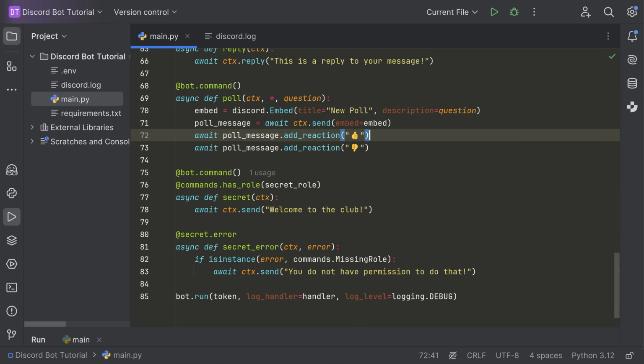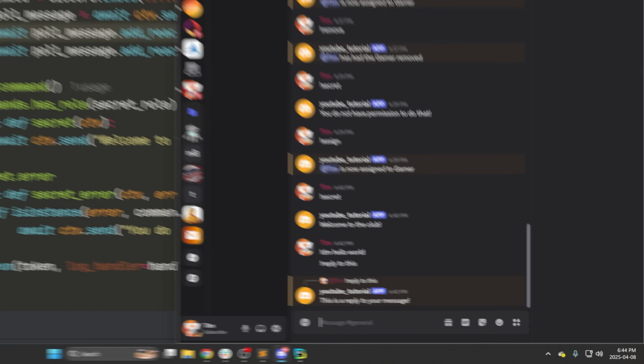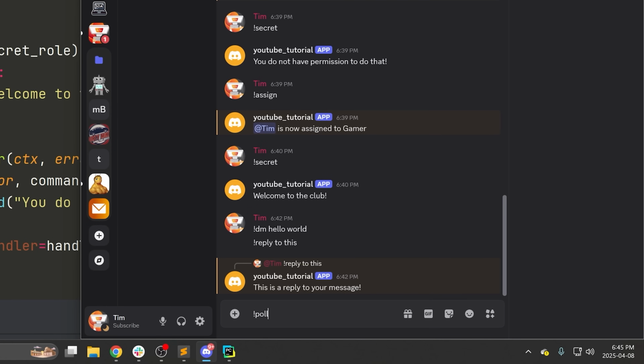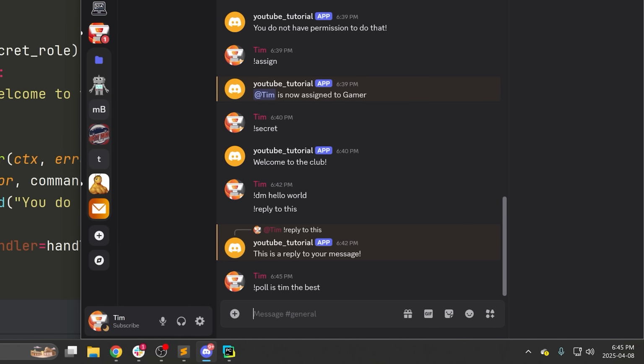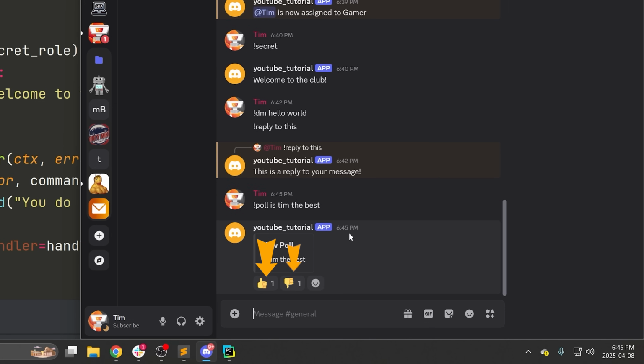Okay, so here, what we can do now is we can rerun this. Let's go back to Discord. Let's give this a try and let's go exclamation point poll. Is Tim the best? Okay, and then we should see it appears, takes a second, adds the reactions, and then we can react with either of these. Now, this is obviously not a true poll because a true poll you'd only be able to make one of these choices. And in Discord, you can make a poll now, but I'm not showing that particular feature. I'm showing the embed messages and then adding the reactions. So we kind of had multiple features in one.